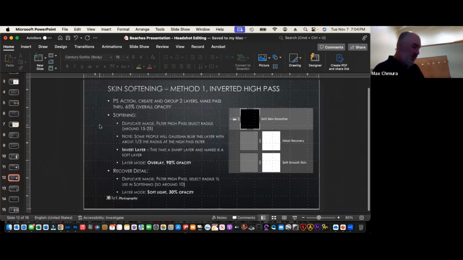Skin softening. This is about a 5-day class. I think you could probably teach a whole class in skin softening. So I'm going to mention the inverted high pass, but I want to talk a little bit more about a different method that's frequency separation. So I've seen this inverted high pass done different ways. The way that I've stated here might not be the same way that if you go out on Google and search inverted high pass and have somebody show you what they do for inverted high pass, it might be quite different from this.